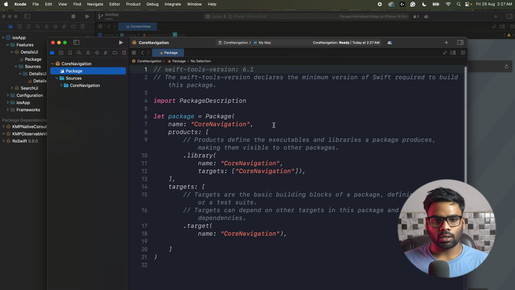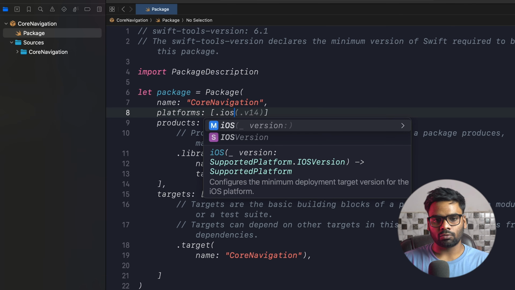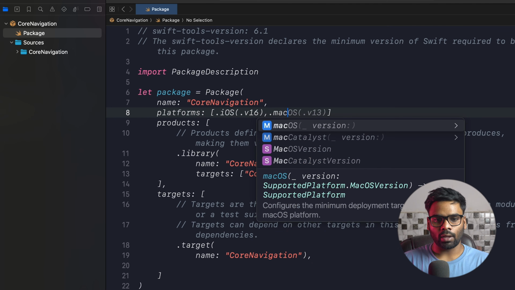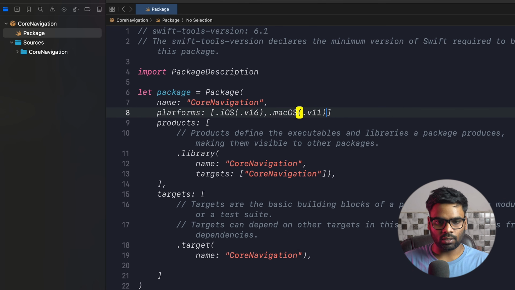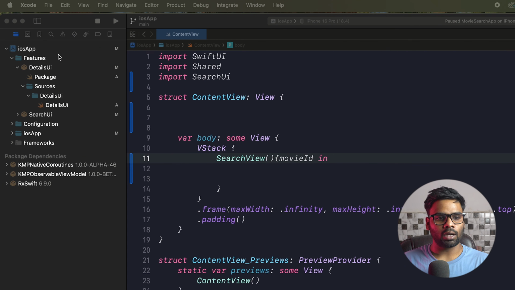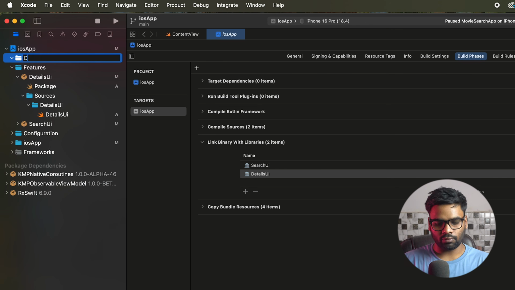Go to the package and mention the minimum requirement of platform. So first, for iOS we have version 16. For Mac OS we're gonna use version 11. Save it, and after that within your iOS project, just right click, create a new folder, and the folder name is Core Navigation. In this Core Navigation, just put your Core Navigation module.